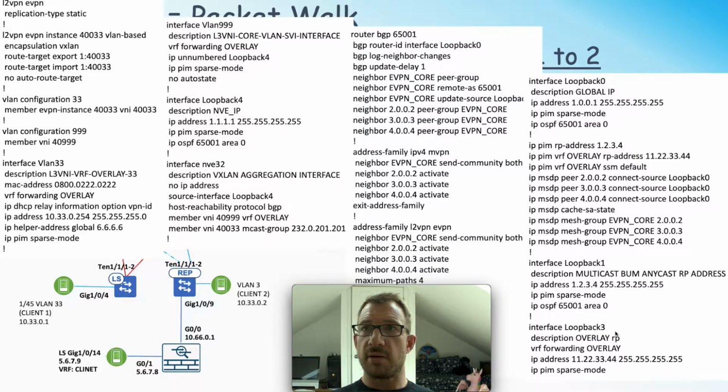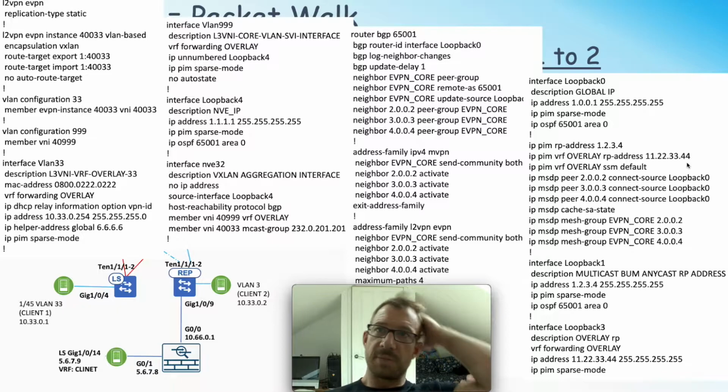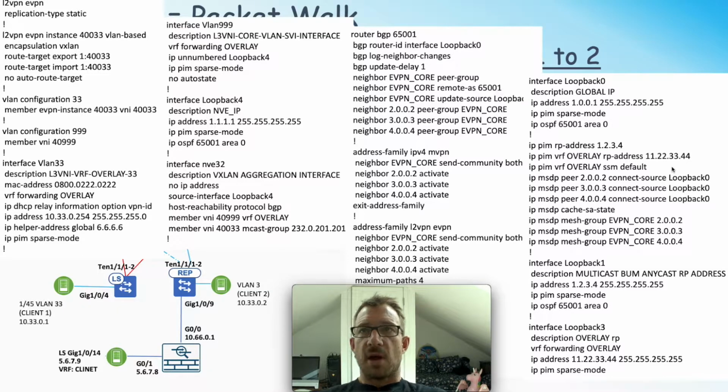And then we have loopback 3. Loopback 3 is the overlay rendezvous point for the overlay VRF itself. We can see we have the IP address, which is also defined in the PIM statements above. With MSDP again between a unique IP.